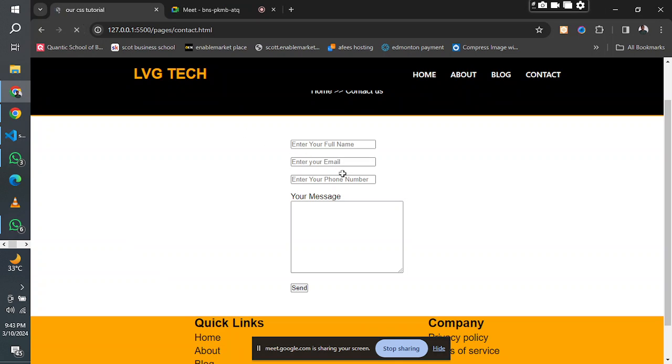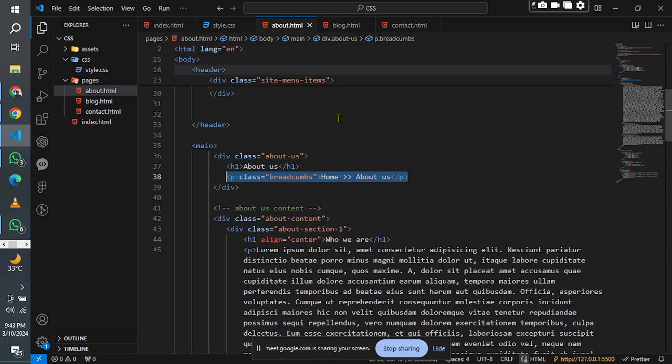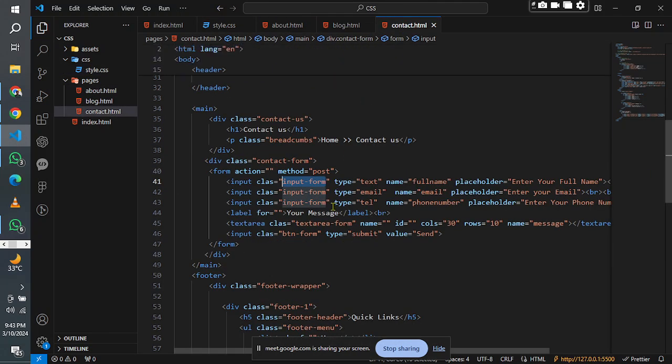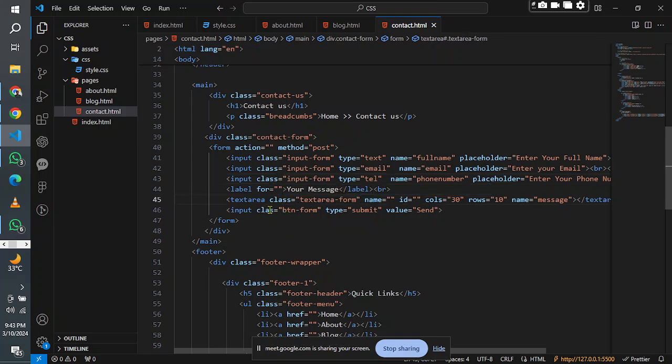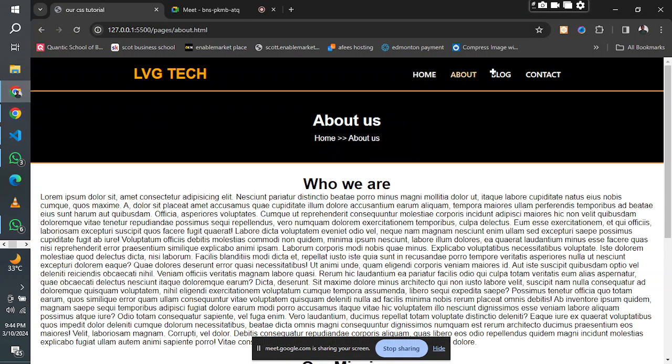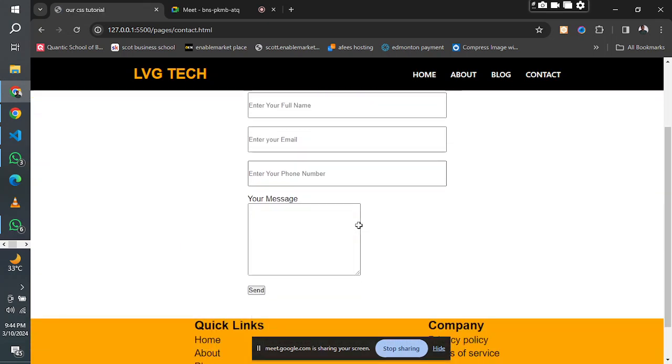Oh, why is it not working? Input form. You've missed one S in your class name. Yes, thank you. I made a very big mistake here. Please, any mistake, you guys should just flag it. Those are one of these bugs in front end. So I think it should work now. Wow, it's way too wide. Okay, I like the width actually.